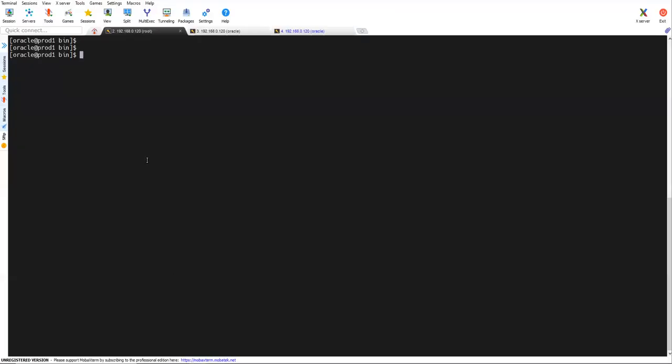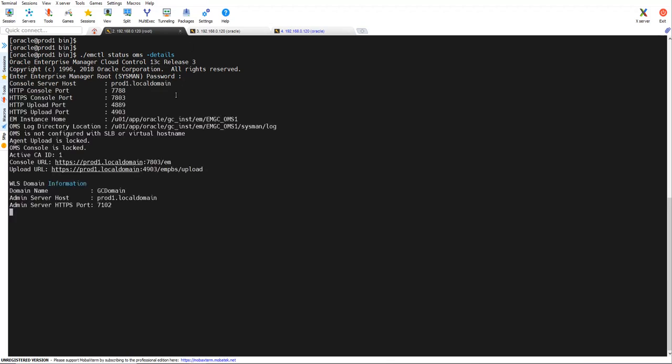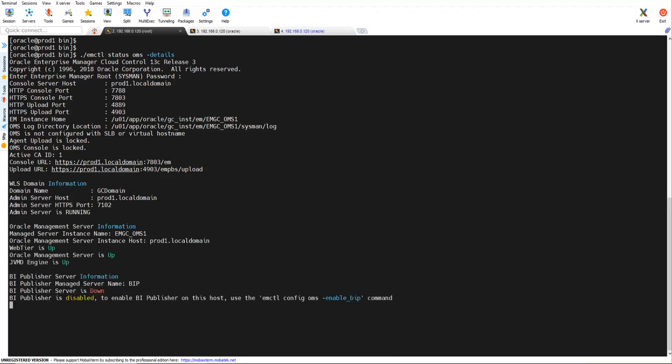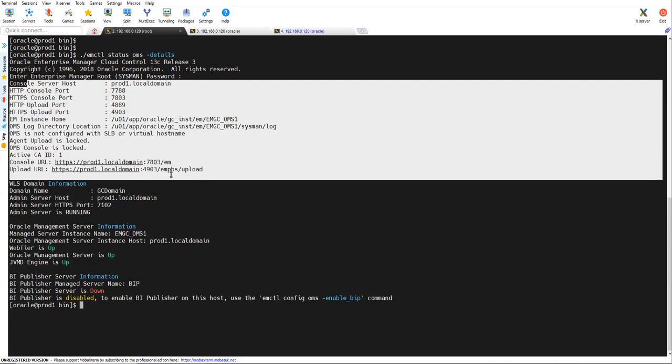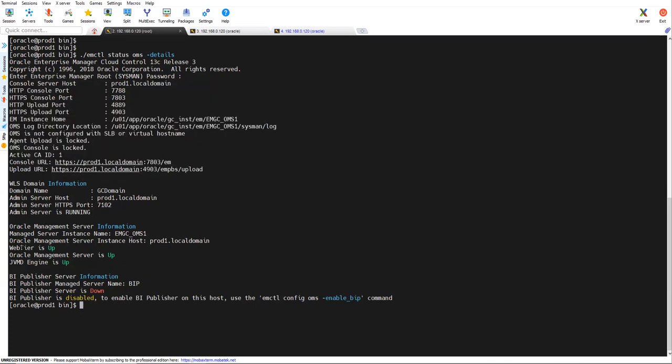Also, you can verify it by running this command: emctl status oms -details. You need to basically provide the password for your sysman schema. Once you pass the password for Oracle Enterprise Manager, you will be able to see the status, like what your current version is, what the different console URLs are, and what the different components are which are up and running. So we are upgrading this from 13.3 to 13.5.